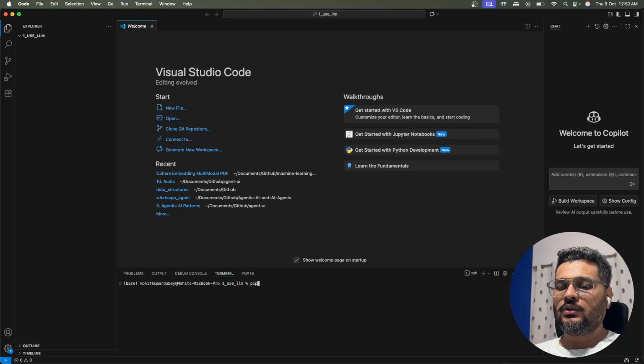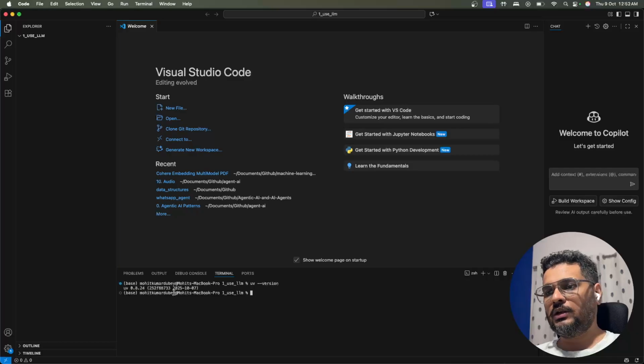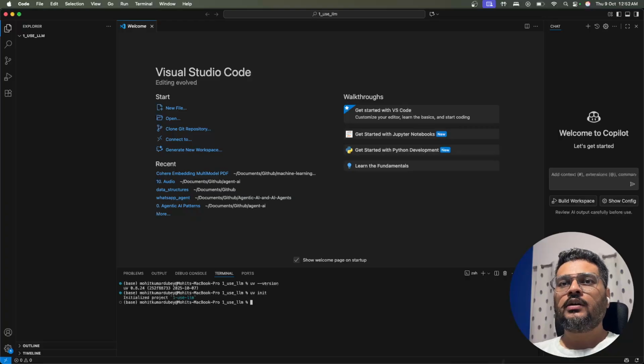If you don't have UV, you can say pip install uv, and it will install UV for you. I already have that installed. You can see that I have UV version 0.8.24 installed on my machine. So what I will be doing first is saying uv init.